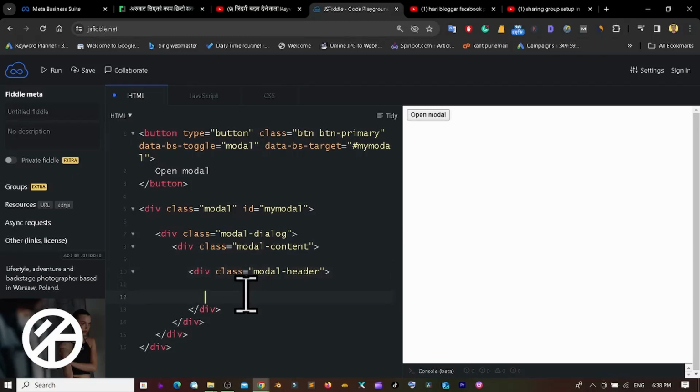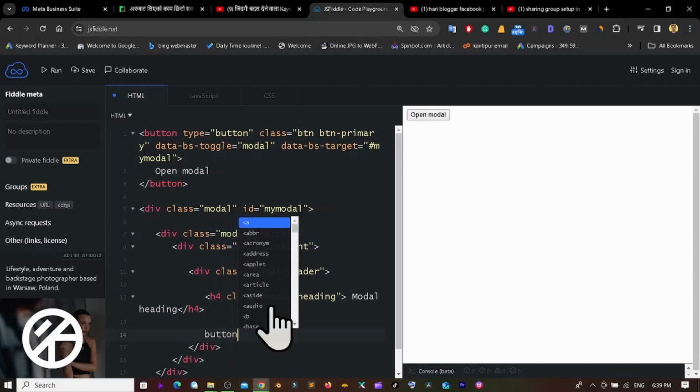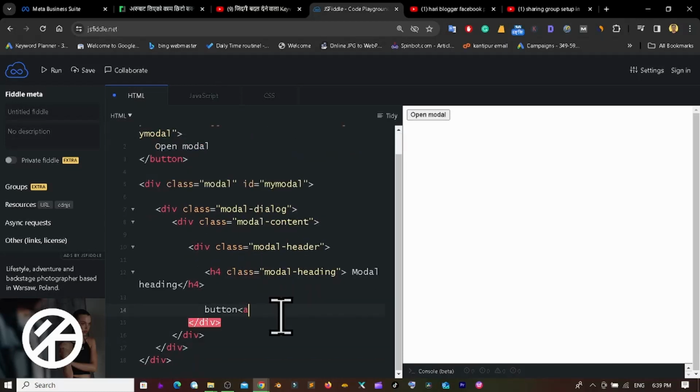Inside this modal header I can create anything. So I'm just creating an h4, and I'm creating the modal heading. Then I'm giving the class, which is modal-heading. After that, I have to create a button also. So I can easily create a button here. I am just creating a button.